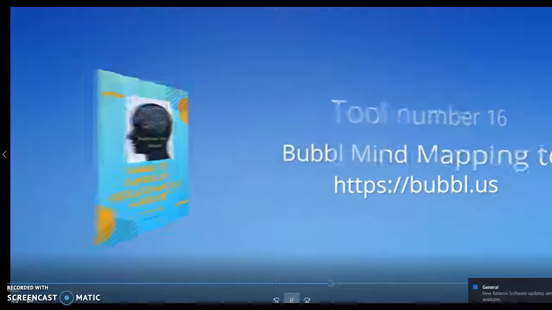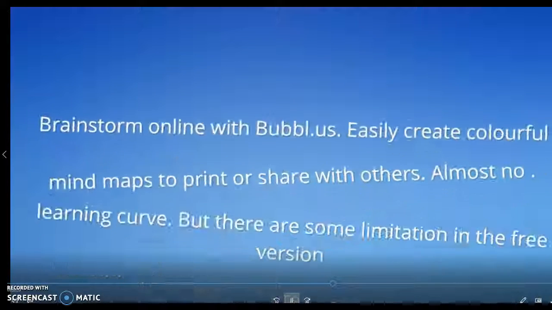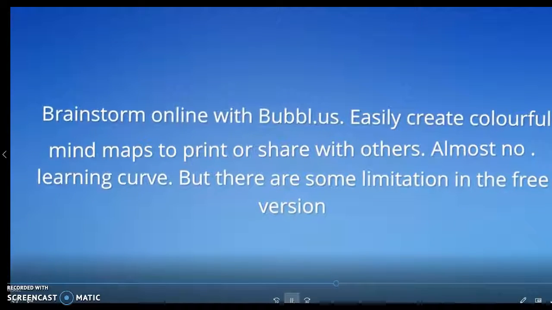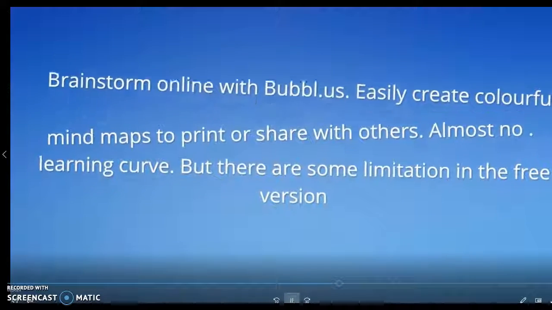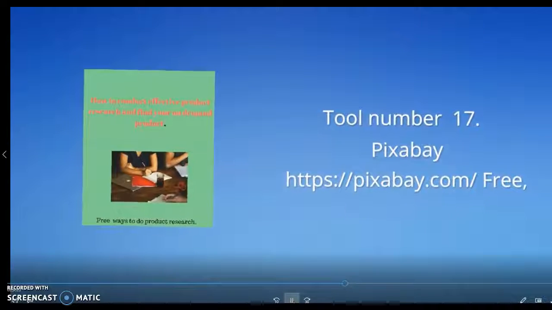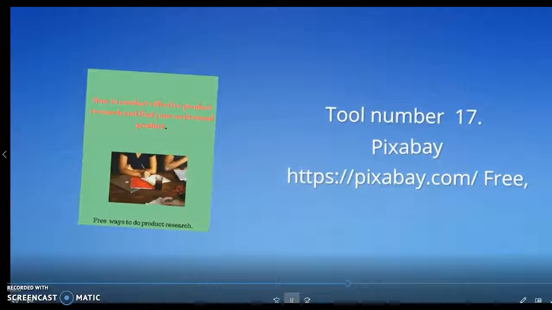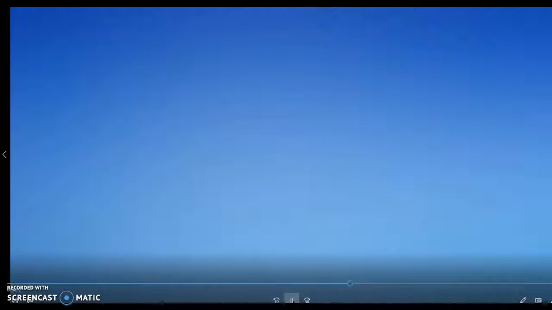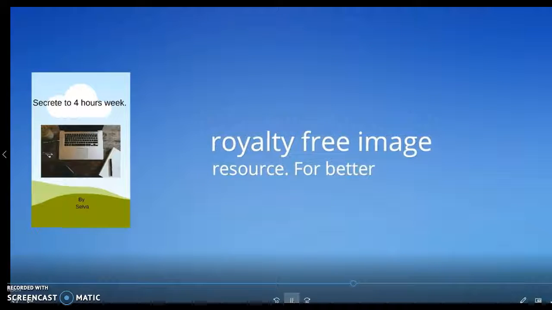BubbleMind is a mind map tool. If you have any idea, using this tool you can plan out how to do research and how to create a product and how to sell. So the mind map tool is a cloud-based one.